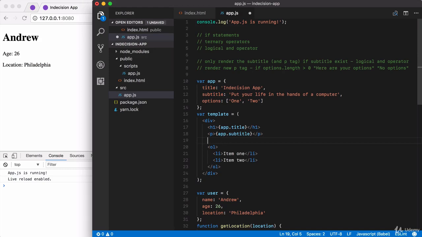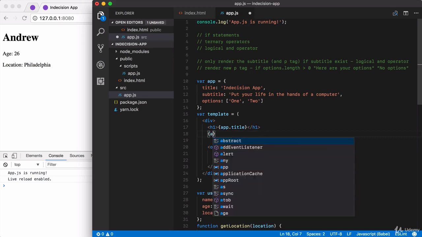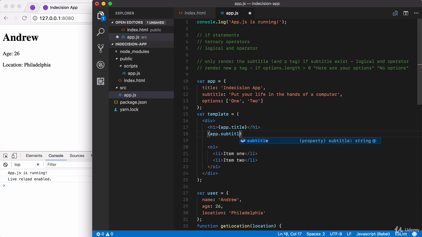All right, hopefully you were able to get that one done. Right here, we have our first one. We want to hide this paragraph tag completely if there is no subtitle. And I mentioned we're going to use the logical AND operator. So I can cut it out, add my JavaScript, and set up that condition. In our case, we're going to check if app.subtitle exists. If it does, that's great. We can add our logical AND operator and we can set up our paragraph tag. If it doesn't, this will resolve to false and the subtitle paragraph tag will not show up.